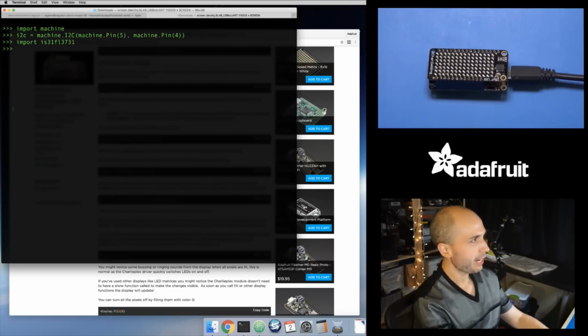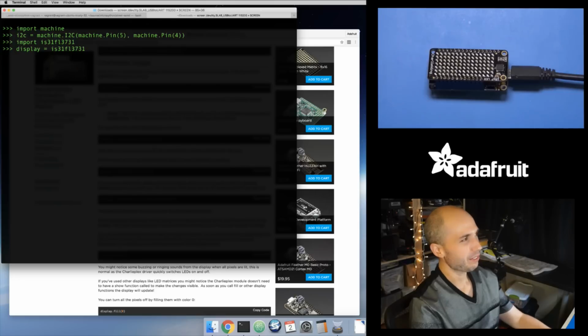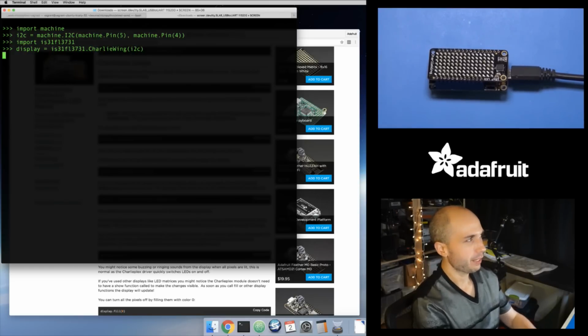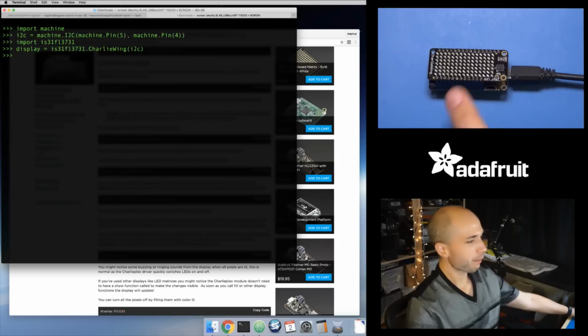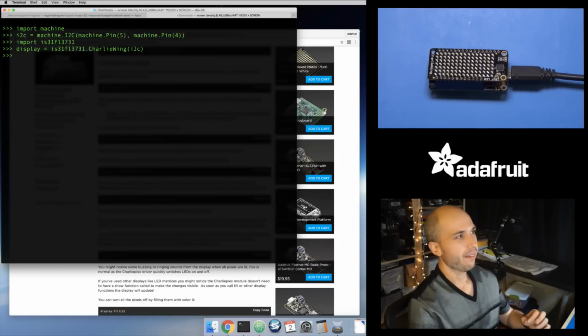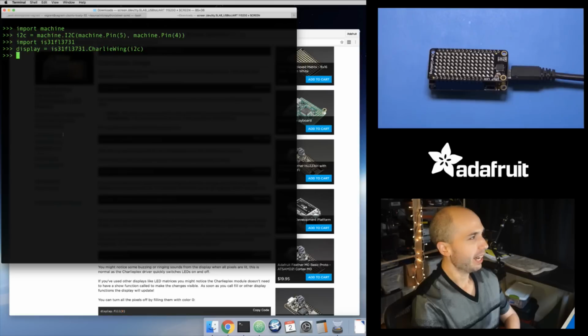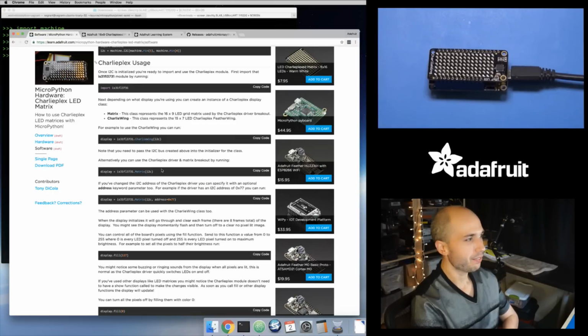So anyways, let's create an instance of that CharlieWing class. And remember, there's tab completion. I just typed IS and then tab, and it realized that I've already imported that module, so I don't have to type out all that funky stuff. And then the CharlieWing class, and I'll pass in the I2C bus. And okay, you saw it flicker a little bit. That's because it initialized, and it goes through and clears out all the different frames. I'll talk more about the frames, but it'll start up and clear itself out to a blank display at this point.